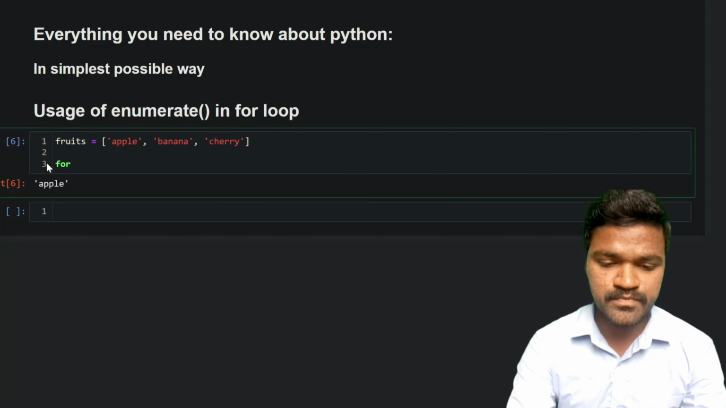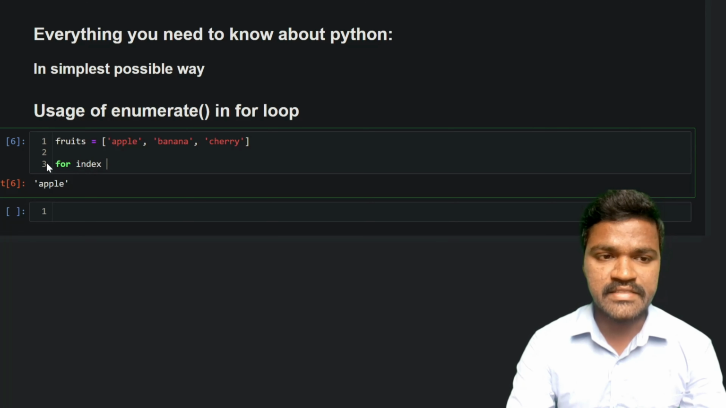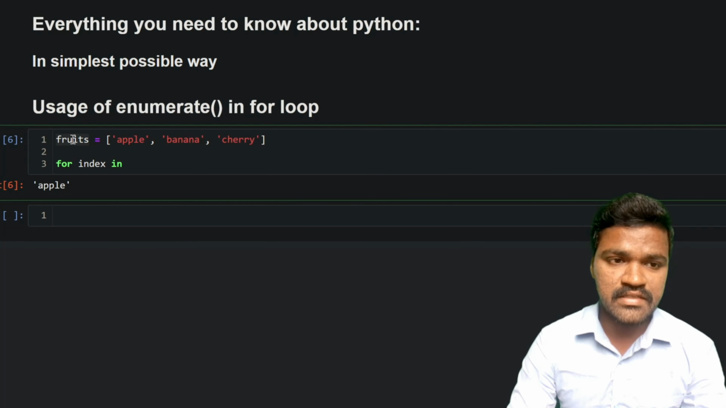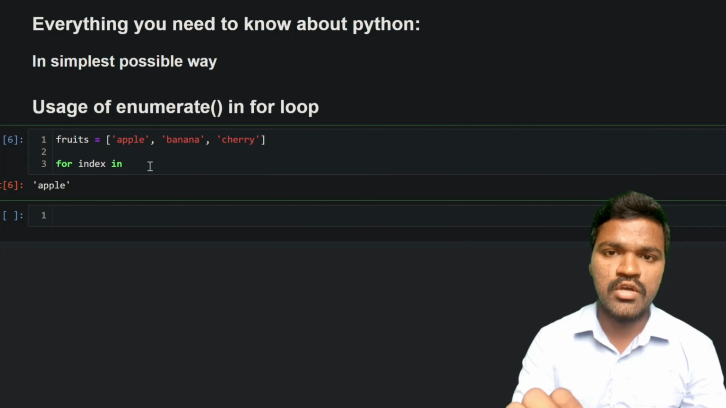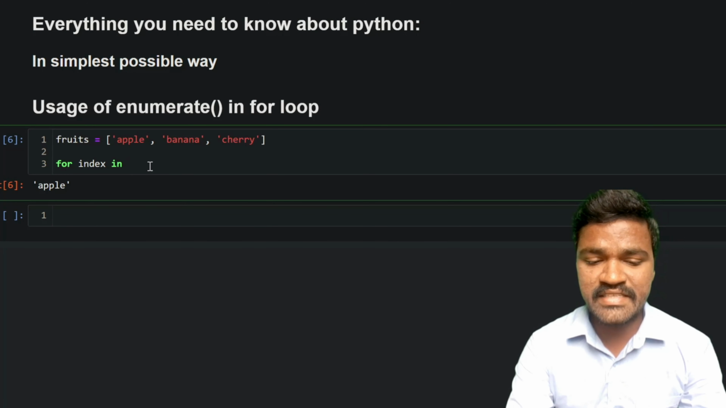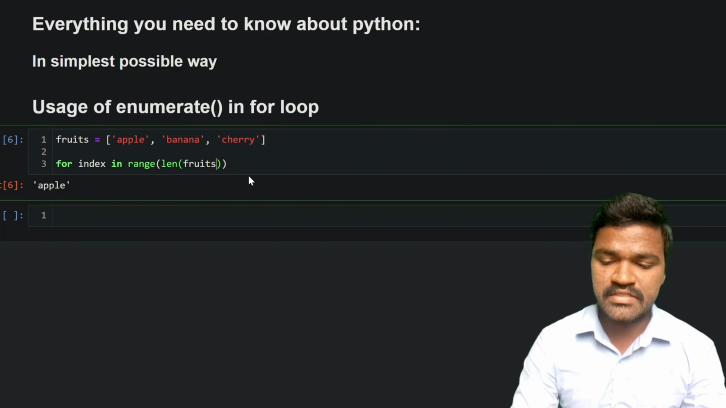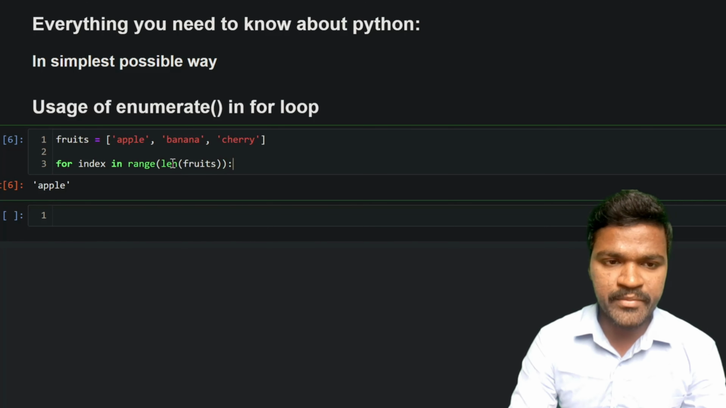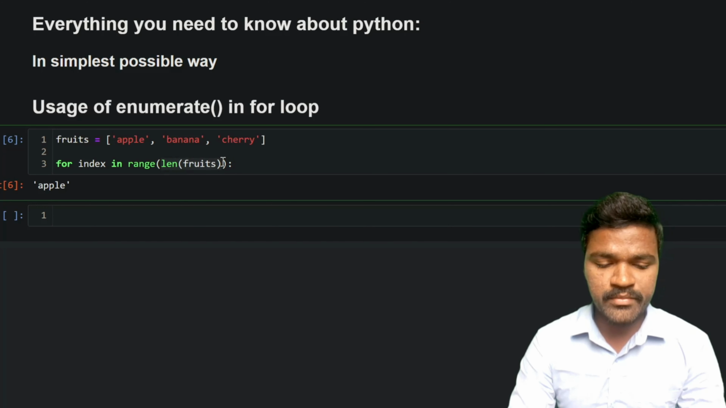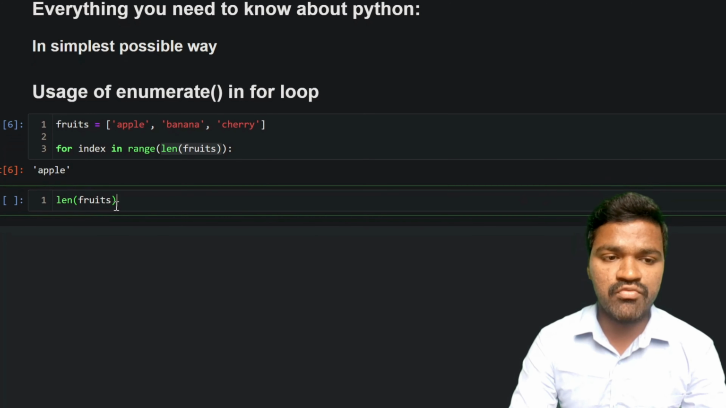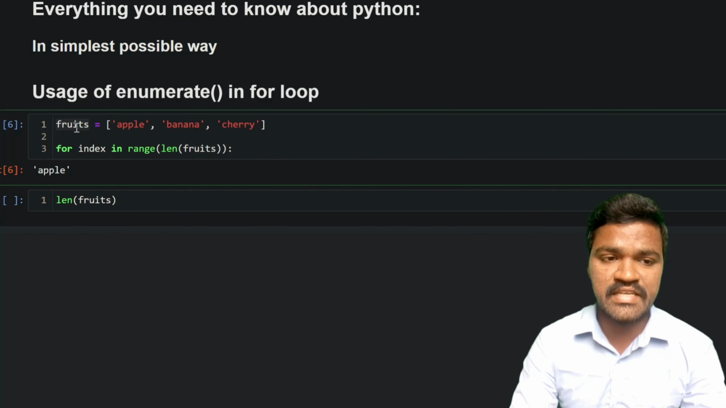I am using a for loop with index. I want the index, so I mention index in the list. To access indexes we will use range and also length, and we mention the list name here. Now you might be wondering what we are doing here, so let me explain one after the other. Here we are using length of fruits, where fruits is this list name.